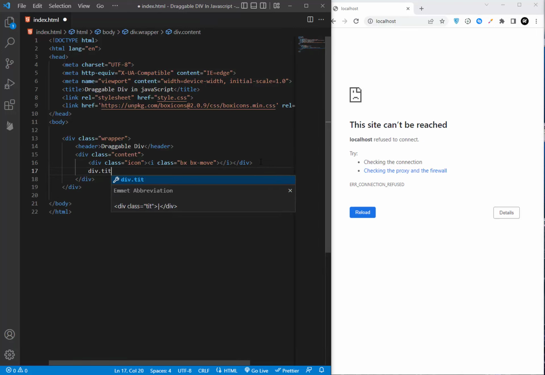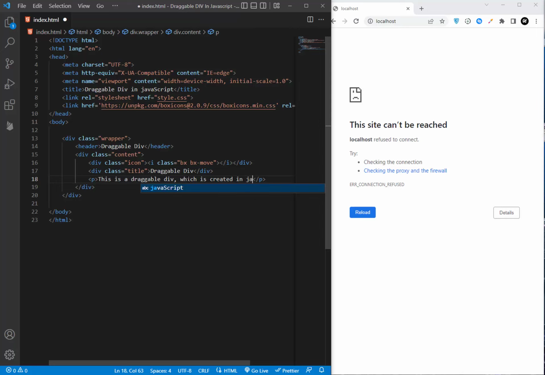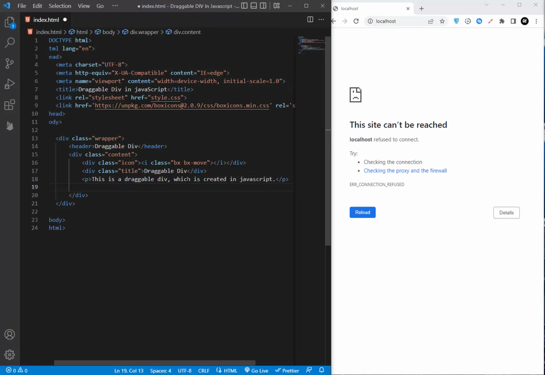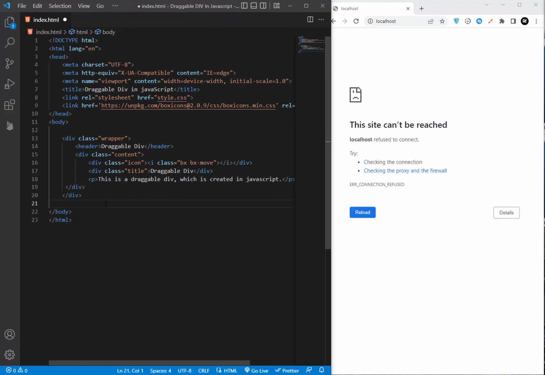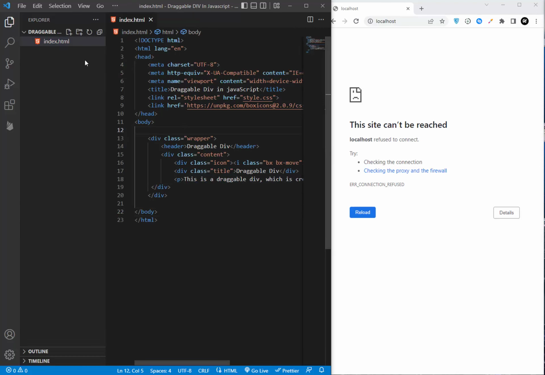We make another div with the class title and put a title inside it. After that, I'm going to make a paragraph and write something inside it. So our HTML code is completed.